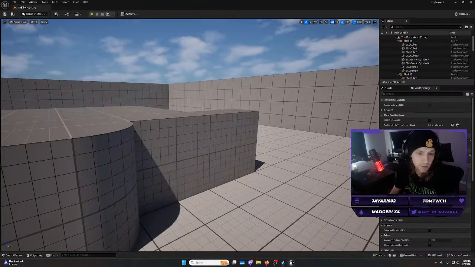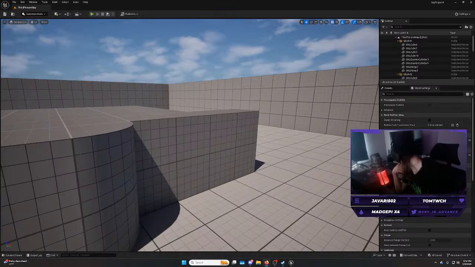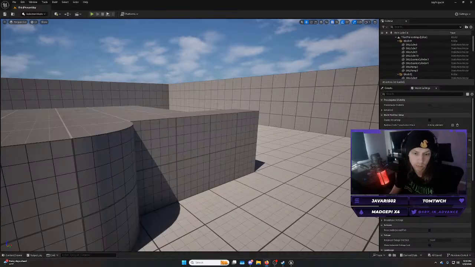So I think I'm going to use: How to add a health and damage system to your character in Unreal Engine 5. We'll start by making a simple blueprint actor, which will allow us to test applying damage to our character. In the content browser, right-click, go to Blueprint, and then select Actor. Call this BP_Damager.